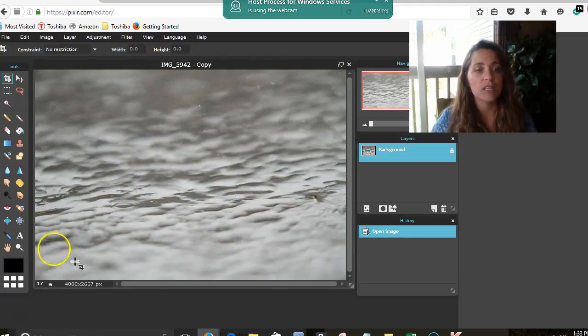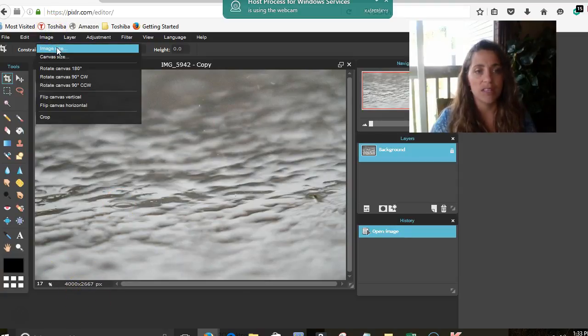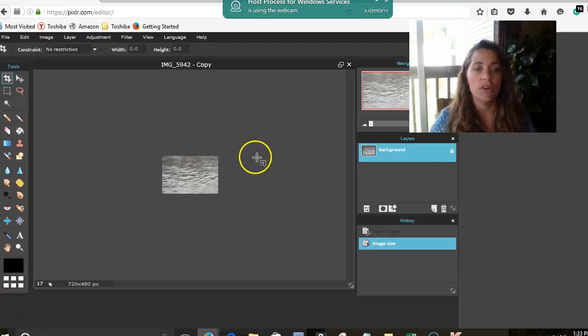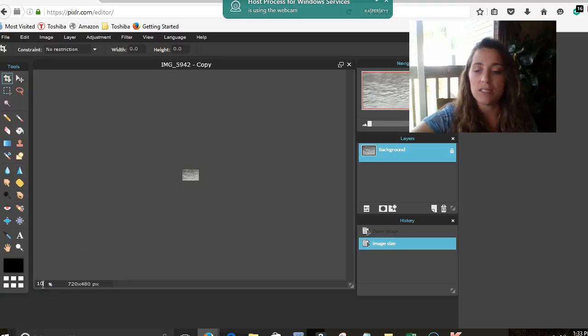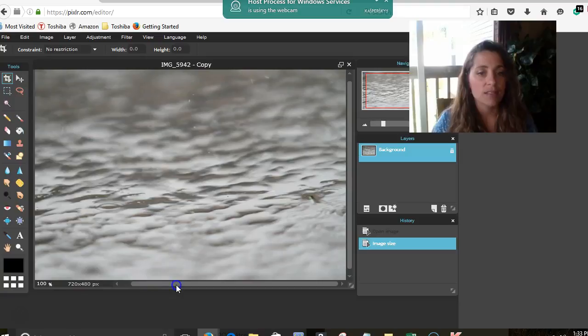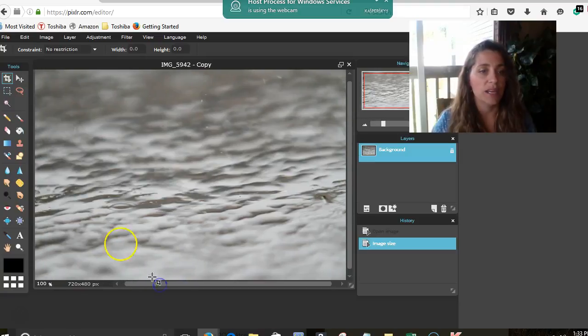Once it comes up, you're going to see that it's a very large file. So what I recommend doing right away is going to image size and reducing it. Facebook likes it around 700, I think, so I generally always go here. Make sure you have this clicked; it's clicked automatically, and that will keep the image from skewing in a weird way. Then I put it at 100% so I can see what I'm doing.